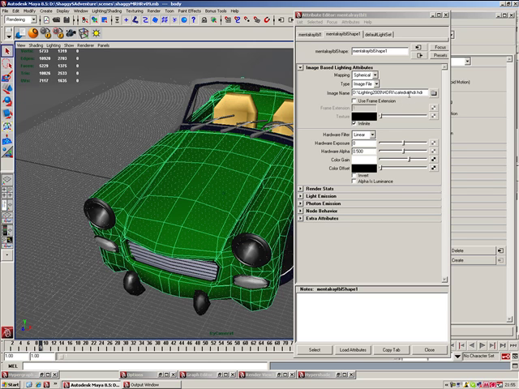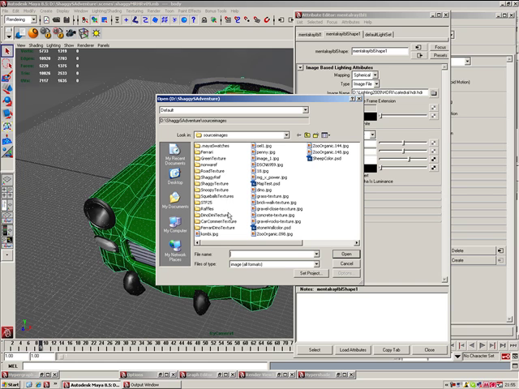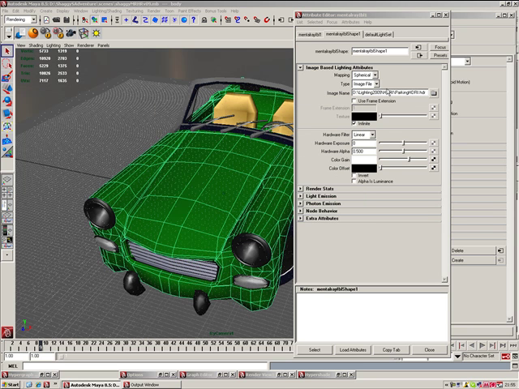So you just load in your HDRI image, and I'm just going to grab the parking lot one that we've been building. Okay, so I've loaded in the HDRI image. I have it set to infinite. We don't need frame extension in this case, but you could do a full sequence of this if you're so inclined.